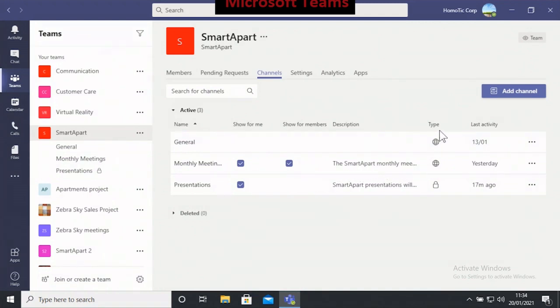Next is what type of channel it is. The globe icon indicates that the channel is a standard one, meaning anyone can see it, and the lock icon indicates that the channel is private. On the far right of a channel's line is the date the last activity in the channel took place. And finally, there is a More Options button displayed as three dots, which when clicked will open a menu with more channel options.